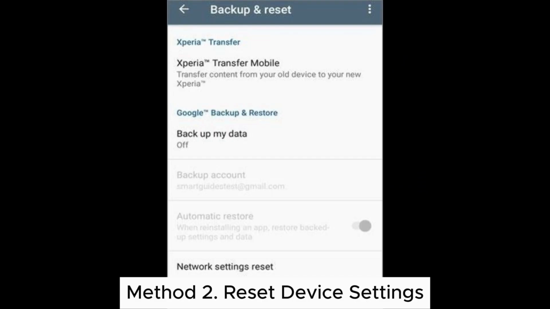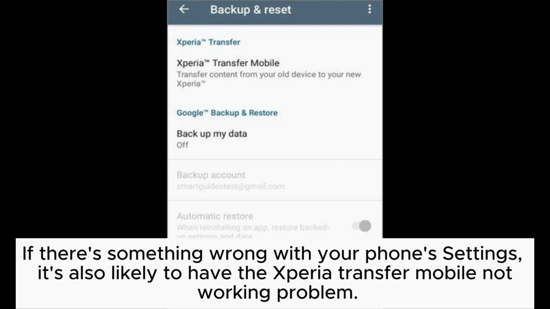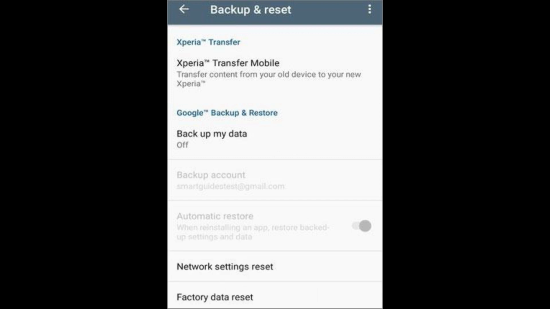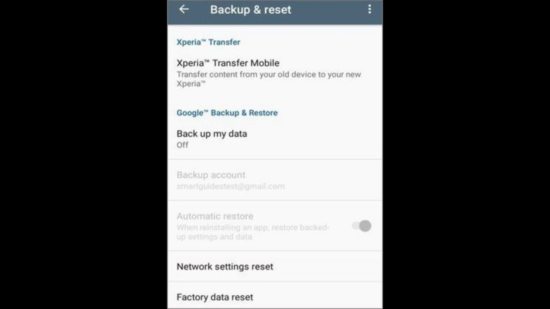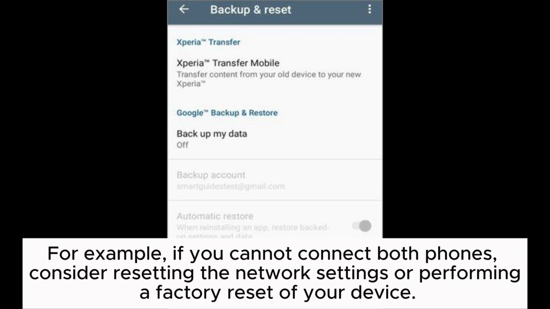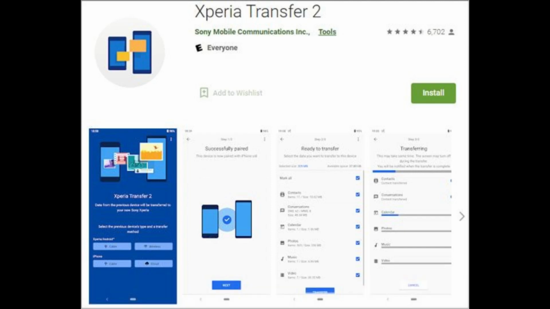Method 2. Reset device settings. If there's something wrong with your phone's settings, it's also likely to have the Xperia Transfer Mobile not working problem. For that, open your device's settings backup and reset to reset the available settings on your phone. For example, if you cannot connect both phones, consider resetting the network settings or performing a factory reset of your device.